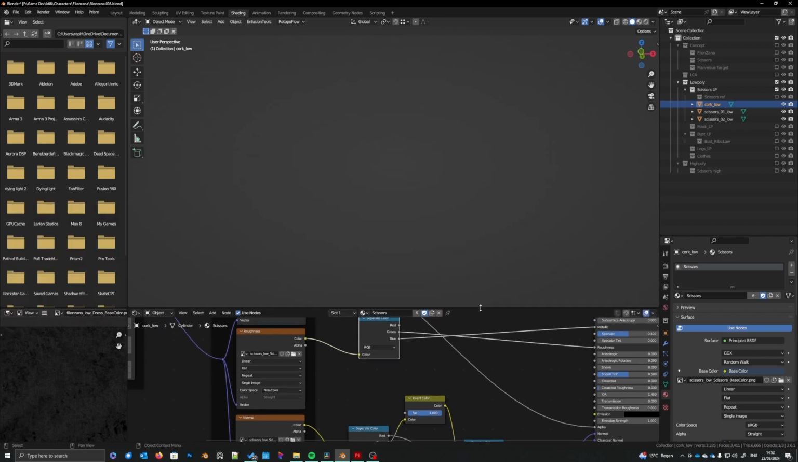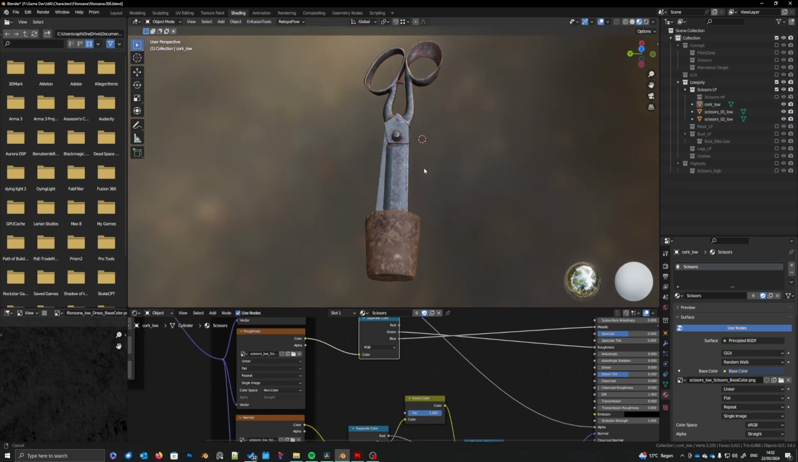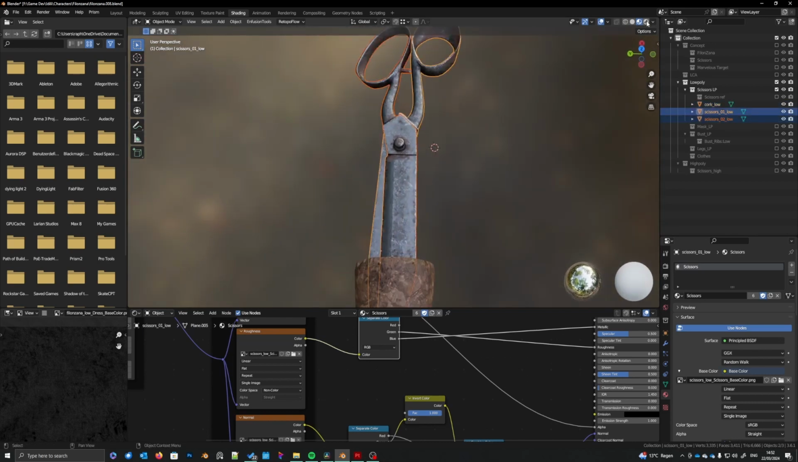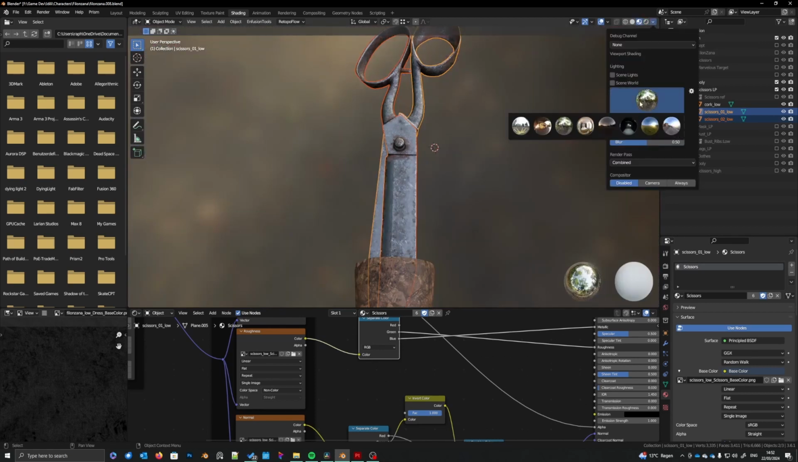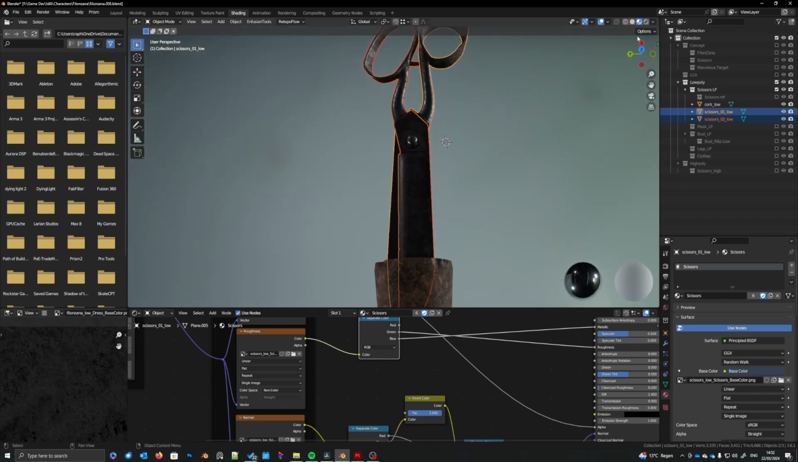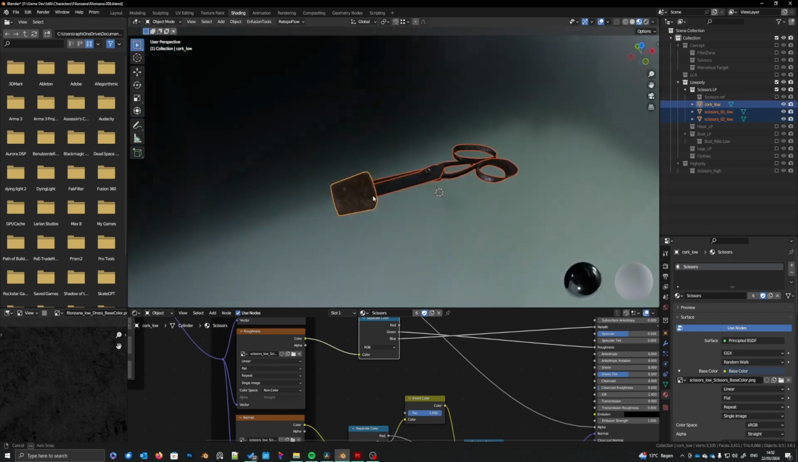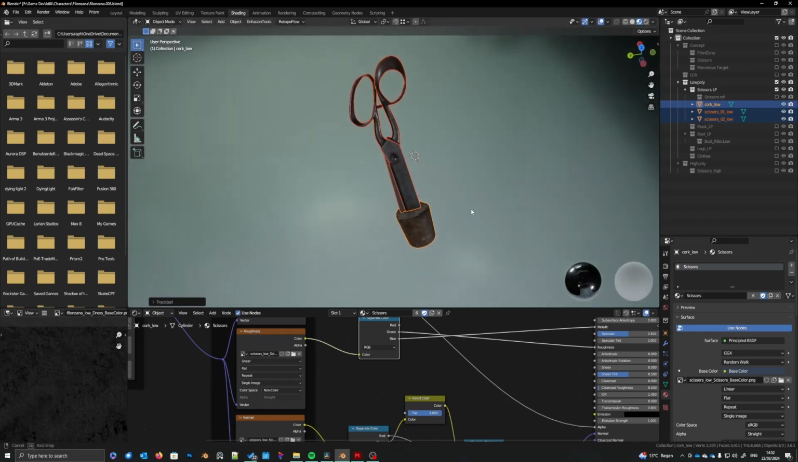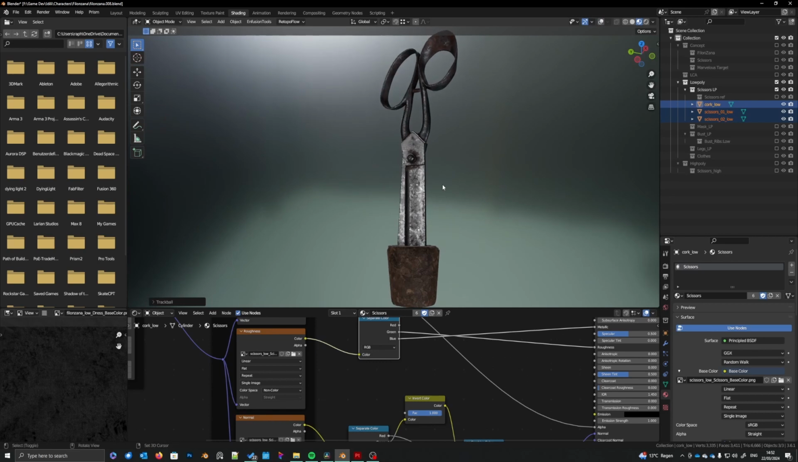Okay, now we look for our scissors. They're somewhere here, and check them in the Eevee renderer. Looks awesome. We don't do that. Maybe a little bit more dramatic lighting. They're lying flat on the ground, so they look kind of weird. Yeah. Beautiful. That's how we do it.